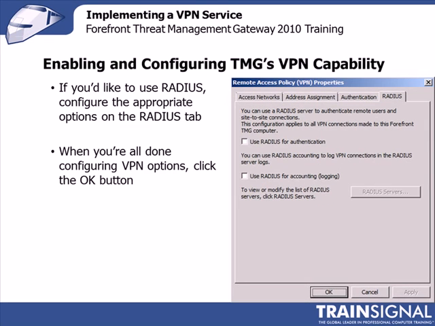Next up, if you have a Radius server, this is an authentication server. You can choose to enable that server here. So if you'd like to use Radius, simply select the checkbox next to Use Radius for Authentication, and if you want to use Radius for accounting to log VPN connection information, you can do that as well. Global Mantics will not be setting these options right now. We'll be using Active Directory for our authentication later on in this lesson.